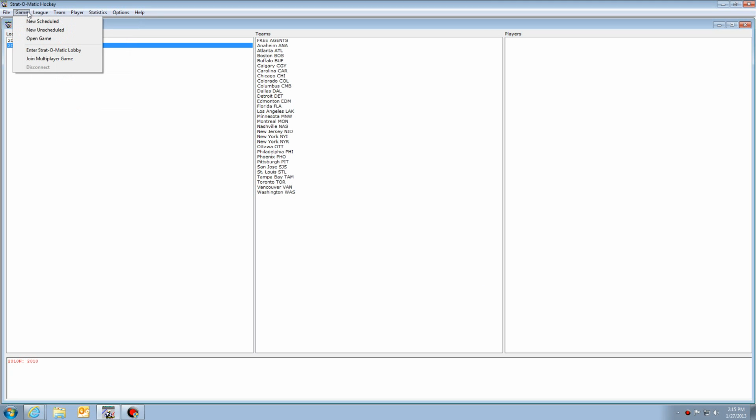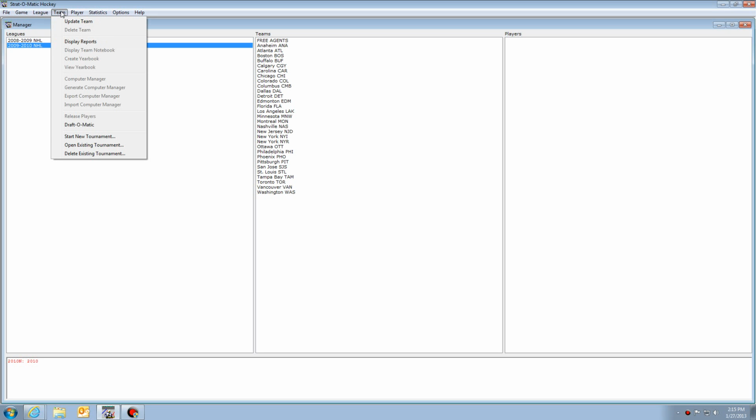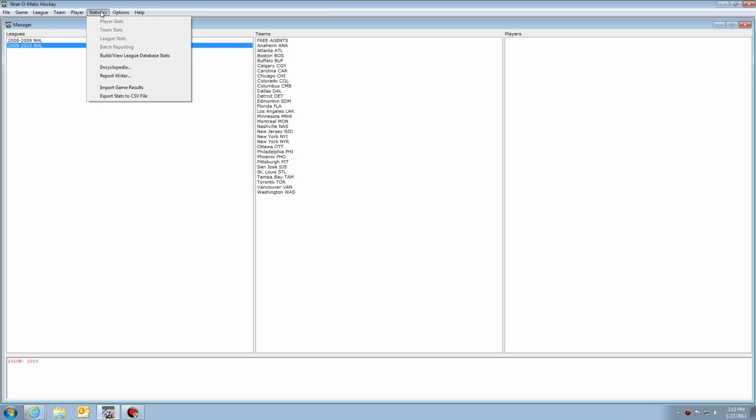You can actually do multiplayer as well. You can join a multiplayer game or enter the Stratomatic lobby. So if you've got a good friend of yours that is into hockey and likes to play these games, definitely check out the multiplayer aspect. So lots of different options with this, but although I've played multiplayer with a friend of mine, I play it mostly just for myself, creating different seasons and playing different teams throughout the seasons.